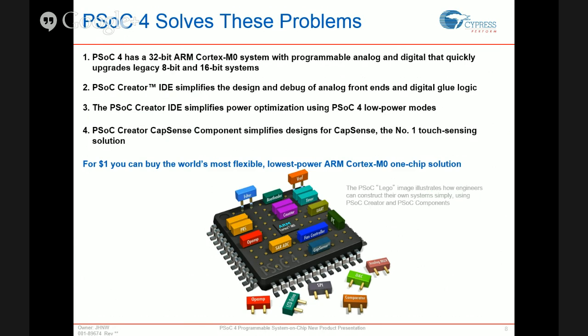So PSoC 4 is a very unique architecture, and it attempts to solve all these problems. To begin with, PSoC 4 is designed around a 32-bit ARM Cortex-M0 system. In addition to that microcontroller core, it has a whole slew of programmable analog and digital blocks that allows you to quickly upgrade your 8 and 16-bit systems, but also incorporate all these external ICs that you would otherwise buy separately, and you would increase your BOM costs and also cause integration problems at a system level.